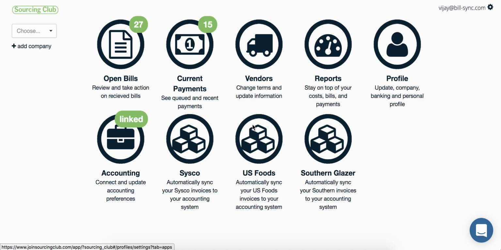Hello, today we're going to be focusing on the billing and payments tools on the Sourcing Club platform. So let's first look at Open Bills.